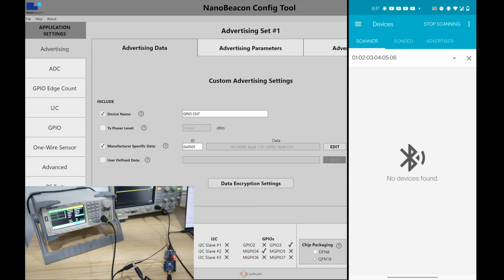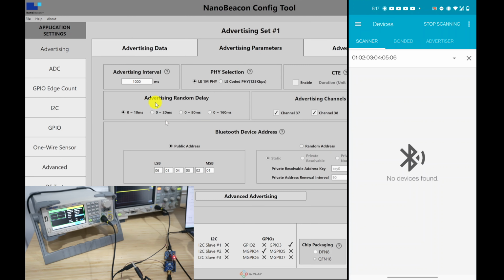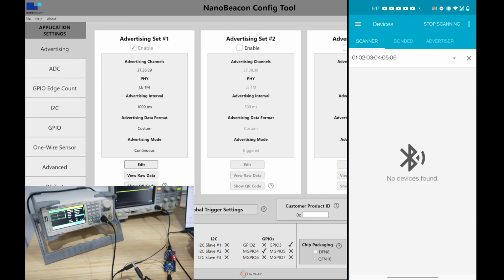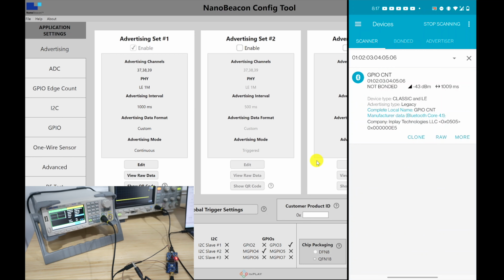So now here I have nRF Connect, and I'm filtering based on the Bluetooth address that's set here in the advertising parameters for advertising set number 1. Let's go ahead and run in RAM. Once we do that, we see the advertising being sent out.